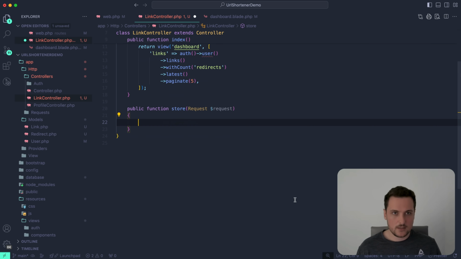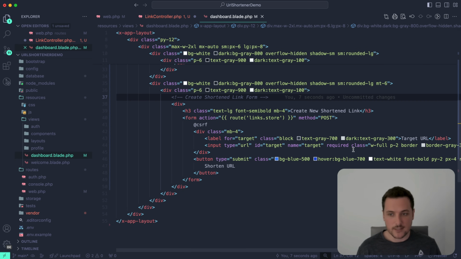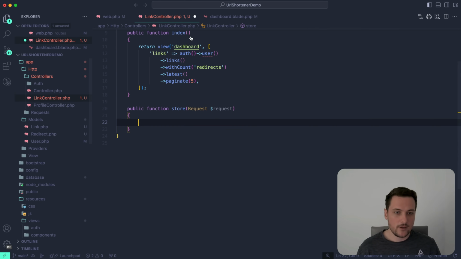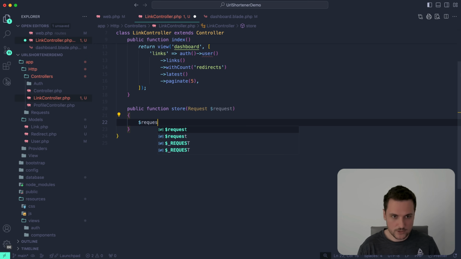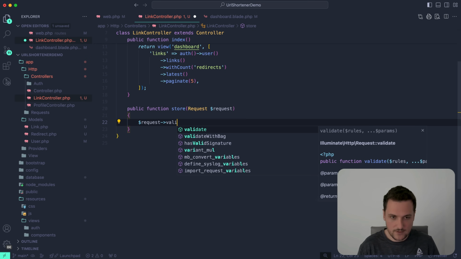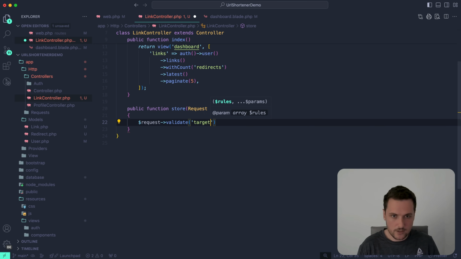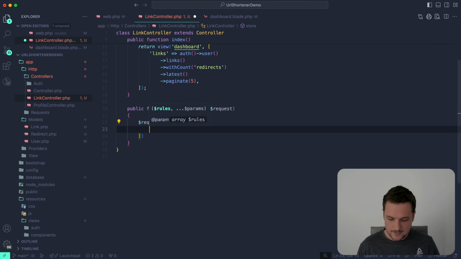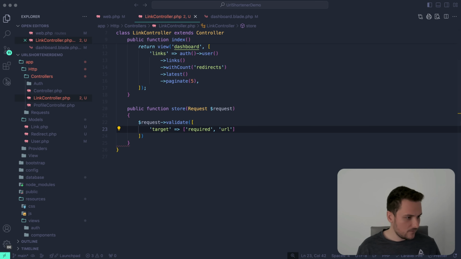So if we're only passing in a target, and the name of the variable that we're going to be passing in is target, then all we have to do is validate target, which is very easy with Laravel. We do request validate target. We want to make sure that this is required. And this should be a URL, I believe.